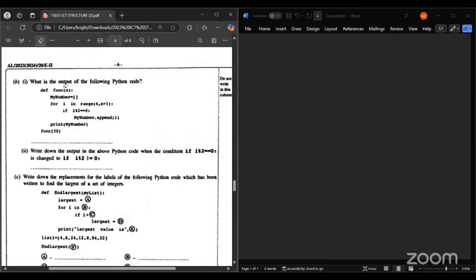What is the output of the following Python code? Okay, there is a function. So what is a function, to be honest? It's a predefined code to achieve a particular task. And why are we using the word def? To define a function. Perfect.